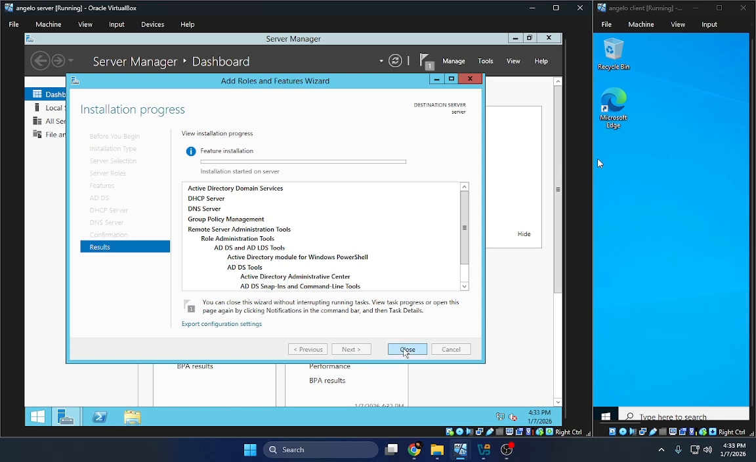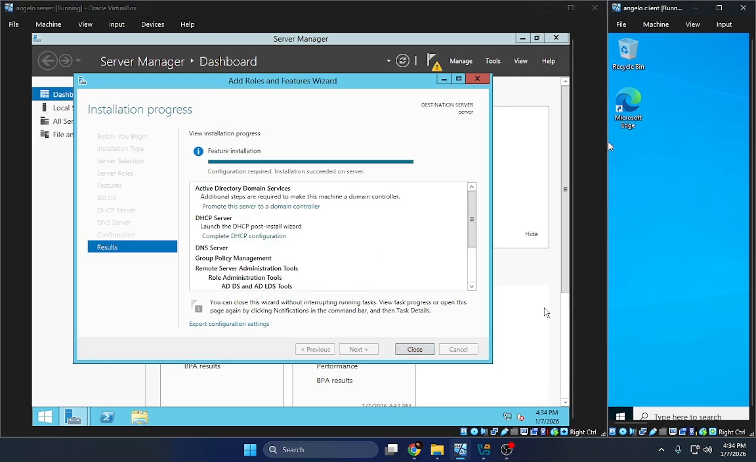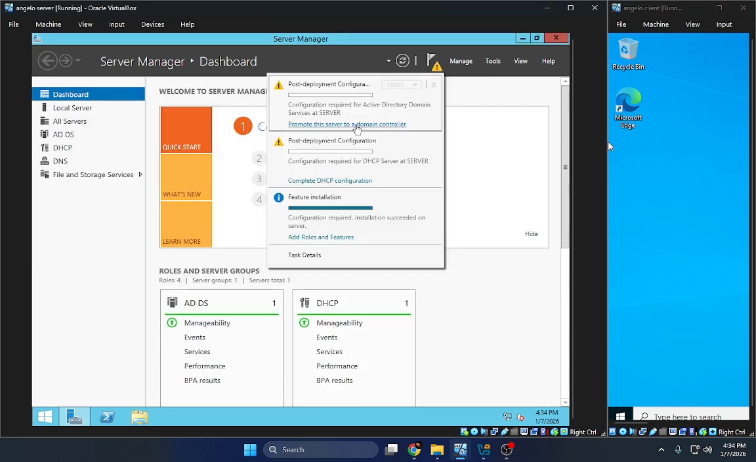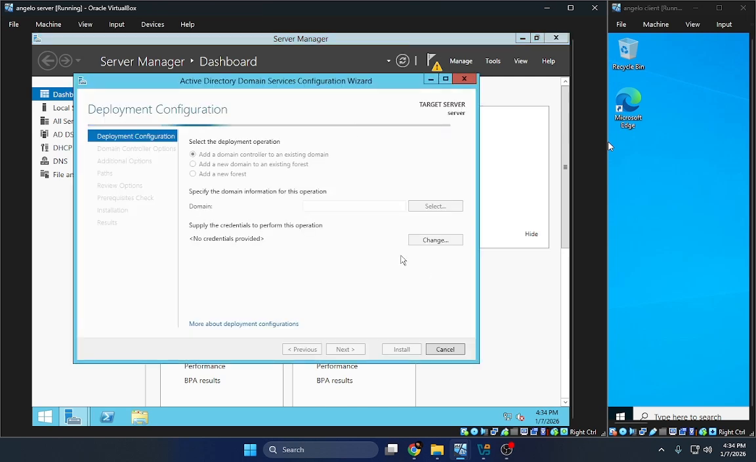And after the installation finishes, we can close the tab. But the installation is very slow, so let's skip ahead, and the installation is done.